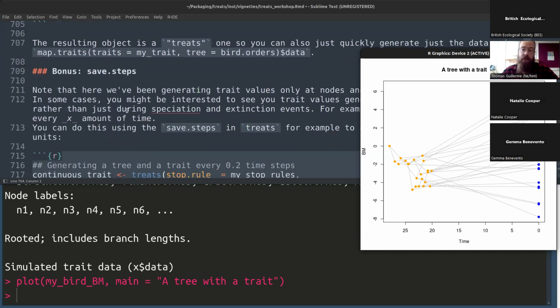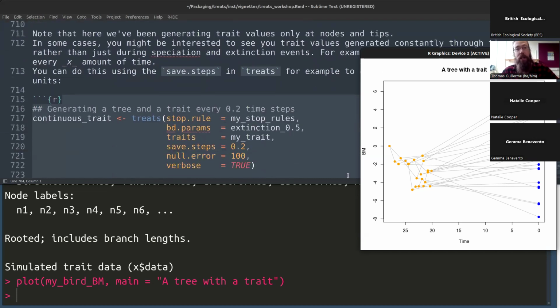It's called save.steps, that basically allows you to create singleton nodes. So what I mean by singleton nodes is nodes in a tree. Most nodes in a tree connect to one ancestor in the past and two either tips or nodes in the future. Singleton nodes just connect to one ancestor and one node or tip. And you can basically generate these nodes along a branch here, for example.